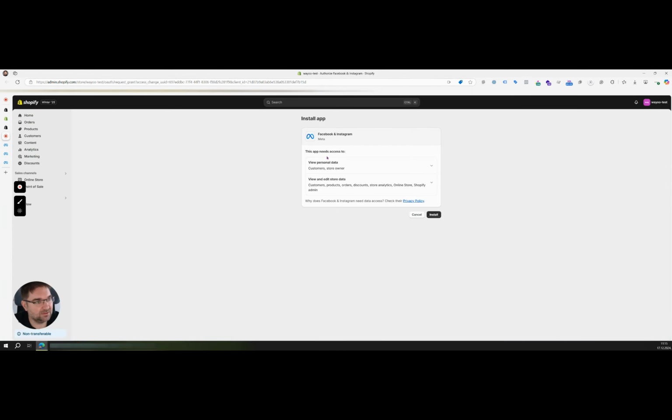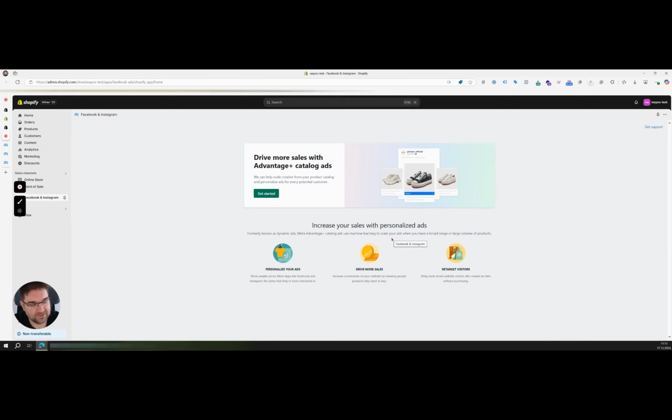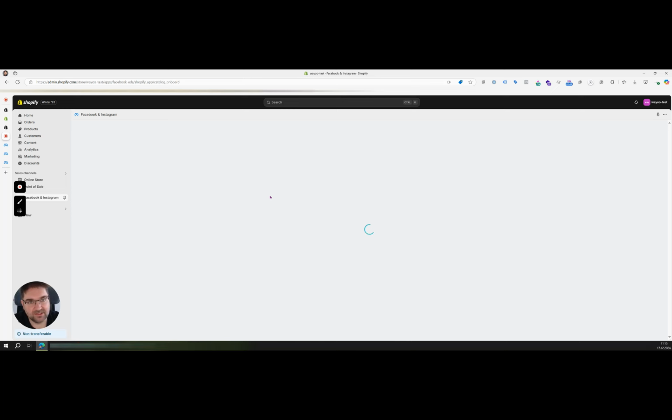Okay, this app needs to view personal data. Basically, yes, you click install, nothing else to do here. Okay, and now we'll follow the wizard steps once it loads. And this will set up, connect your catalog to Facebook Commerce Manager, and install basically the pixel tracking through, I'll say, the browser and conversion API. So let's go ahead. I'll click here, get started.